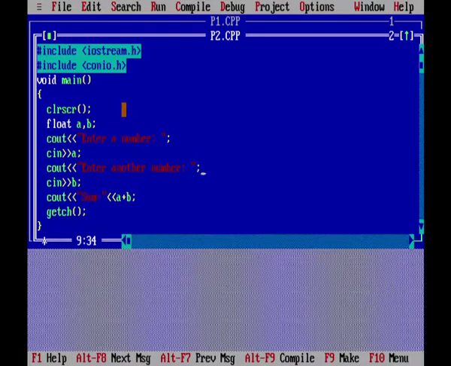So, this is the sum of two numbers. So, this is how we find the sum of two numbers. We input the data and then we process the data and we find the output.